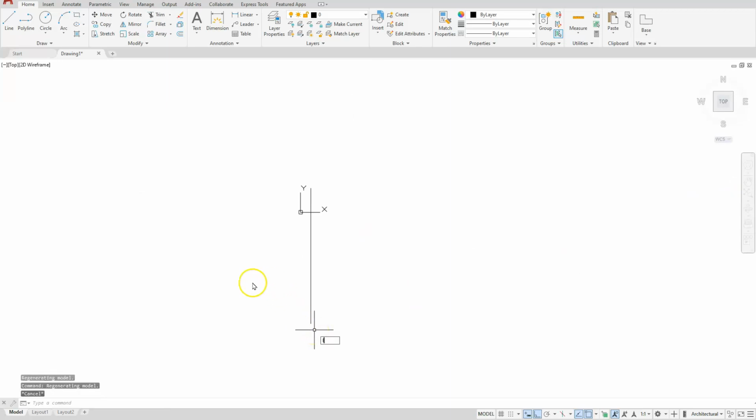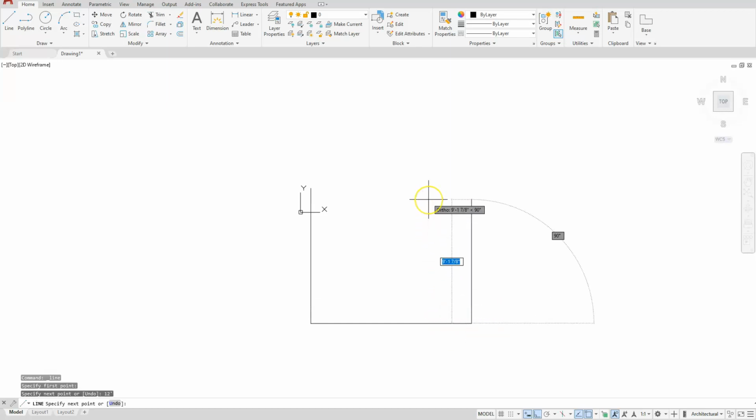Now I'll start my line command back. I'll go this direction. And now I can do a little bit of math in my head here. I have 3.5 and another 3.5 equals 7, and then I have 5 feet in the middle. So let's make this 12 feet. And then we'll go back up, let's say 8 feet.